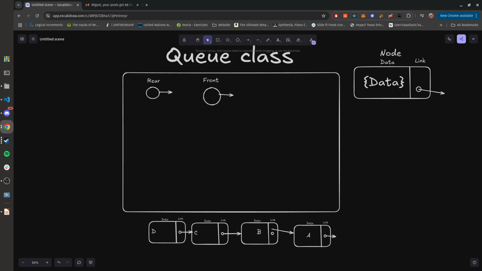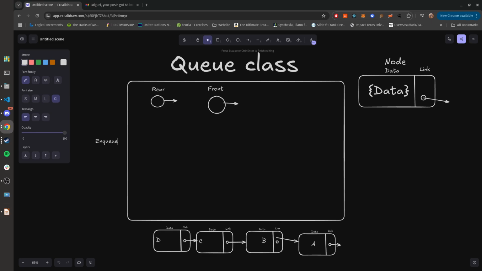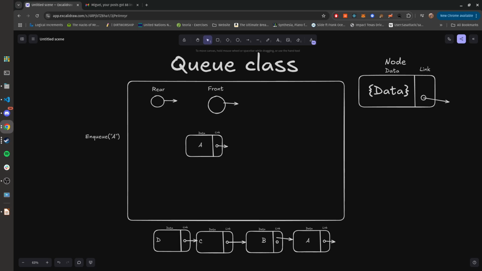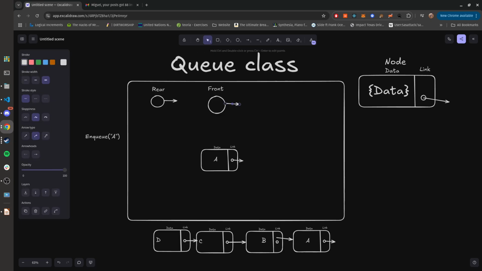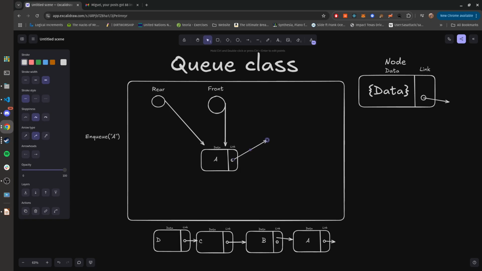And if it's empty, and we want to add some data to it, we want to enqueue an item. Let's say we call enqueue A. What that's going to do is create an item called A, and it's going to check if rear and front are null, and if they are, then we're going to move these pointers and point them to A. So A is going to be the front and the rear. And if it's empty, then we don't have to point A to anything.